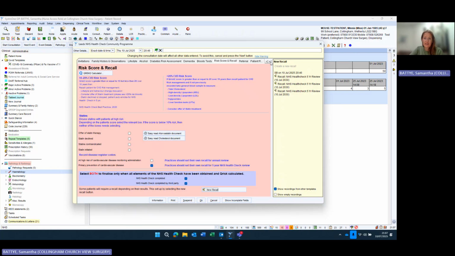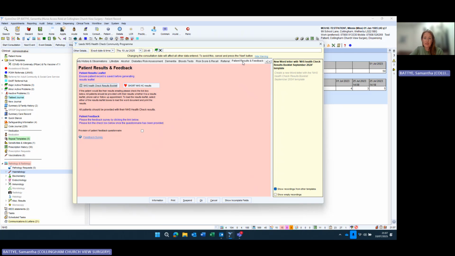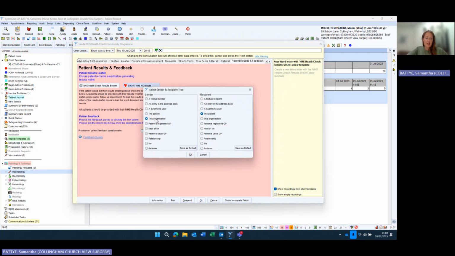I'm then going to proceed to the patient results and feedback. Select short NHS health check results, and this will populate the results letter for the patient that could be sent out however your practice manages those letters and those communications, whether it be through text message, email, or via letter.